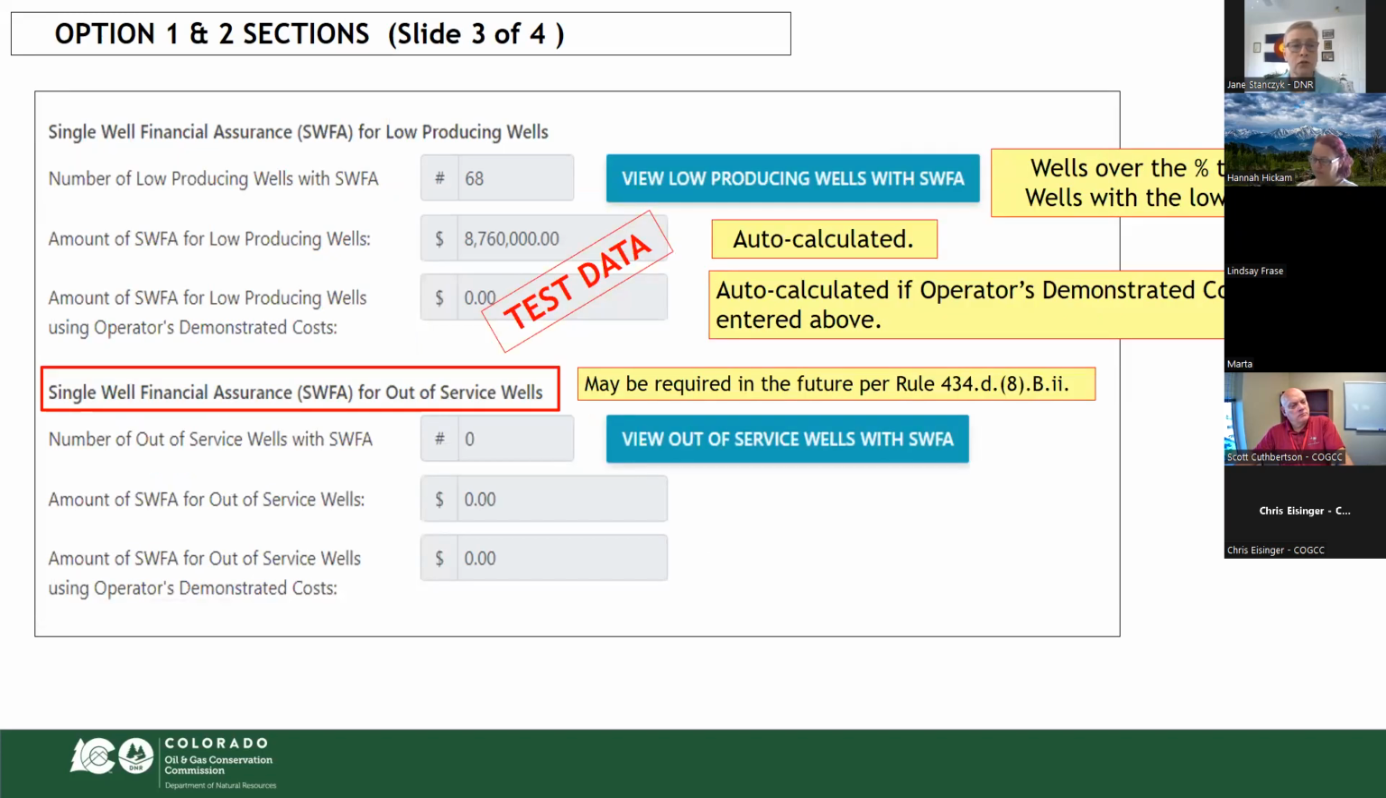So here are the low producing wells that are over the threshold. In this test data, the operator had 307 wells that were below the threshold, but then had 68 that were over the threshold. And for these, the requirement is single well financial assurance. So the form calculates that amount and enters it here.